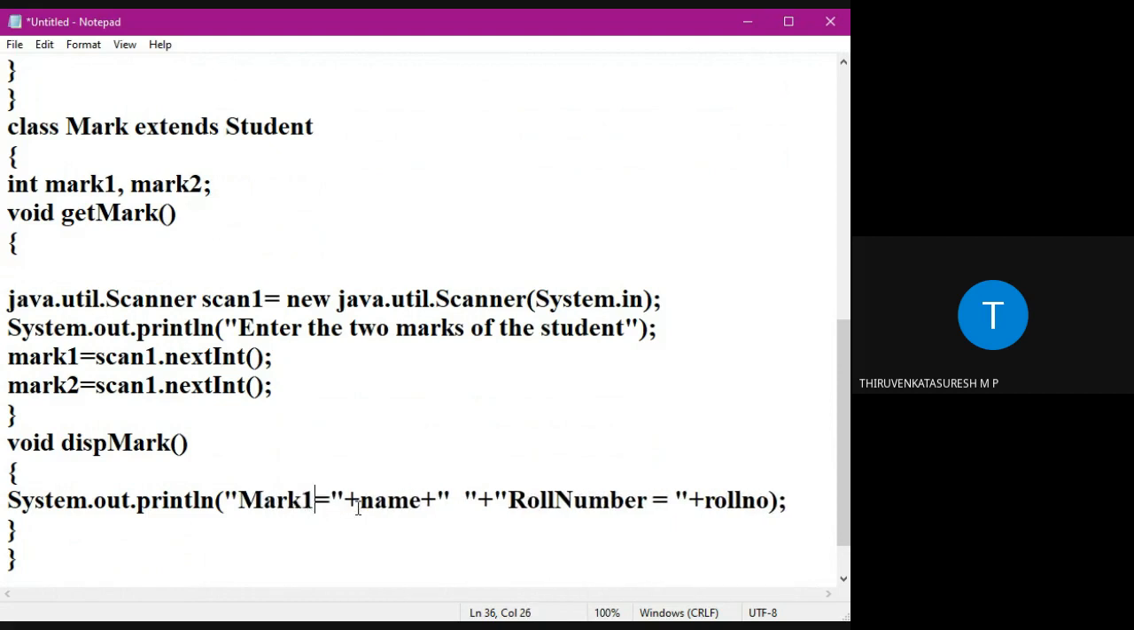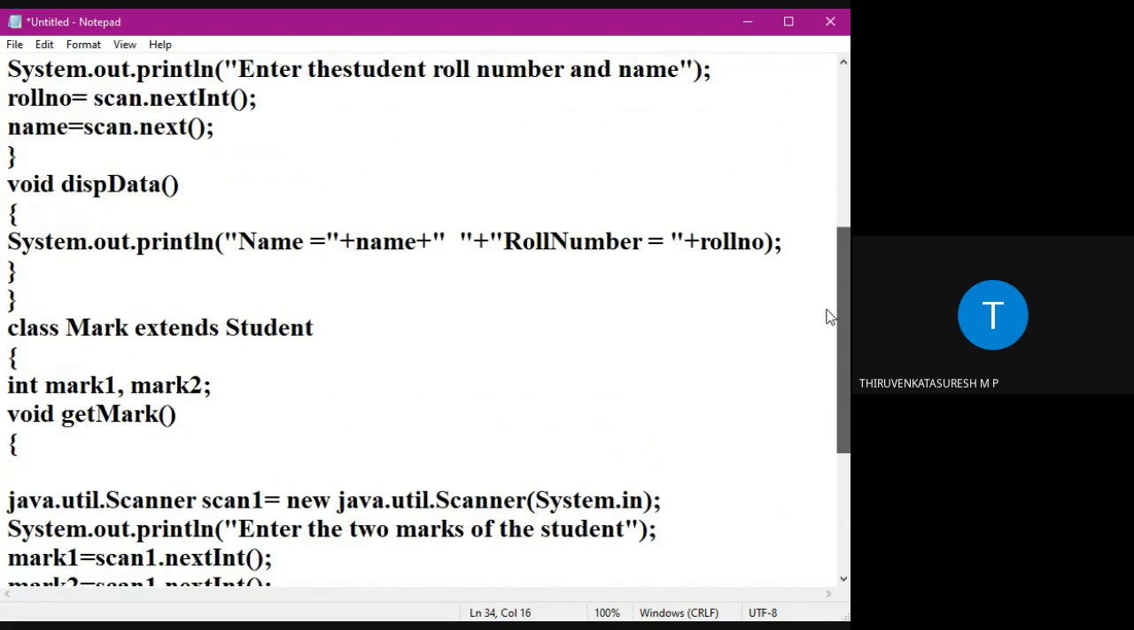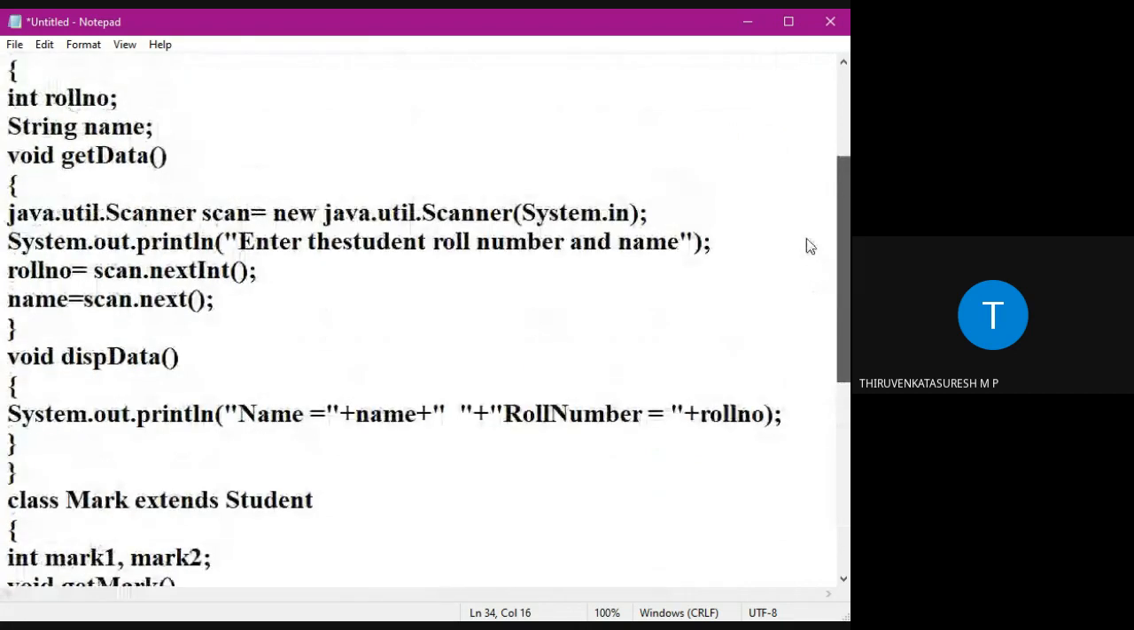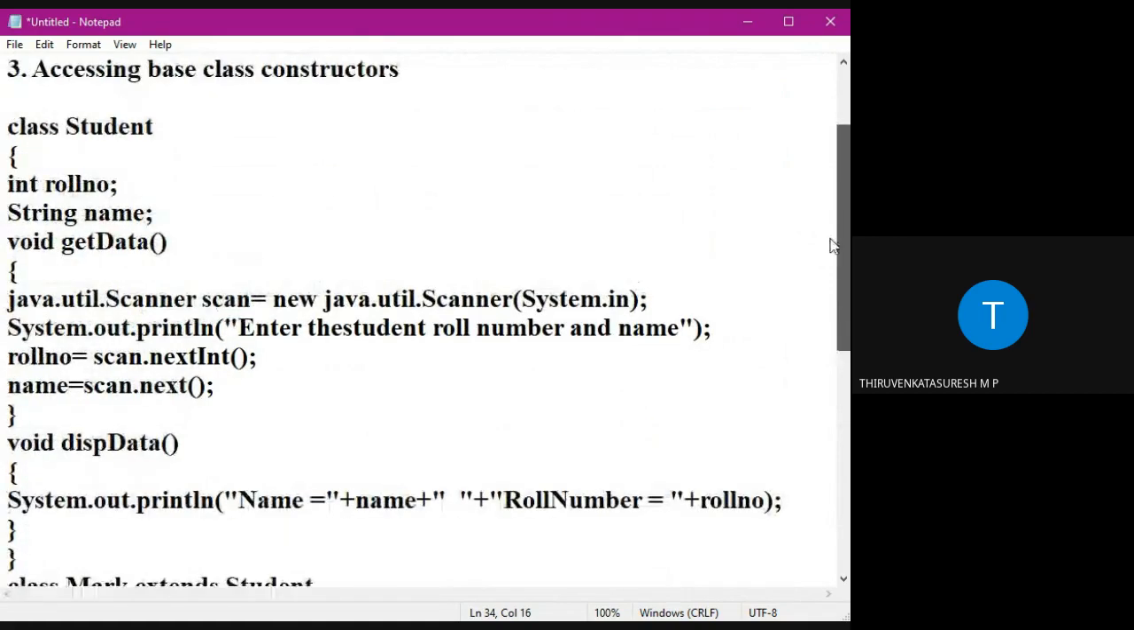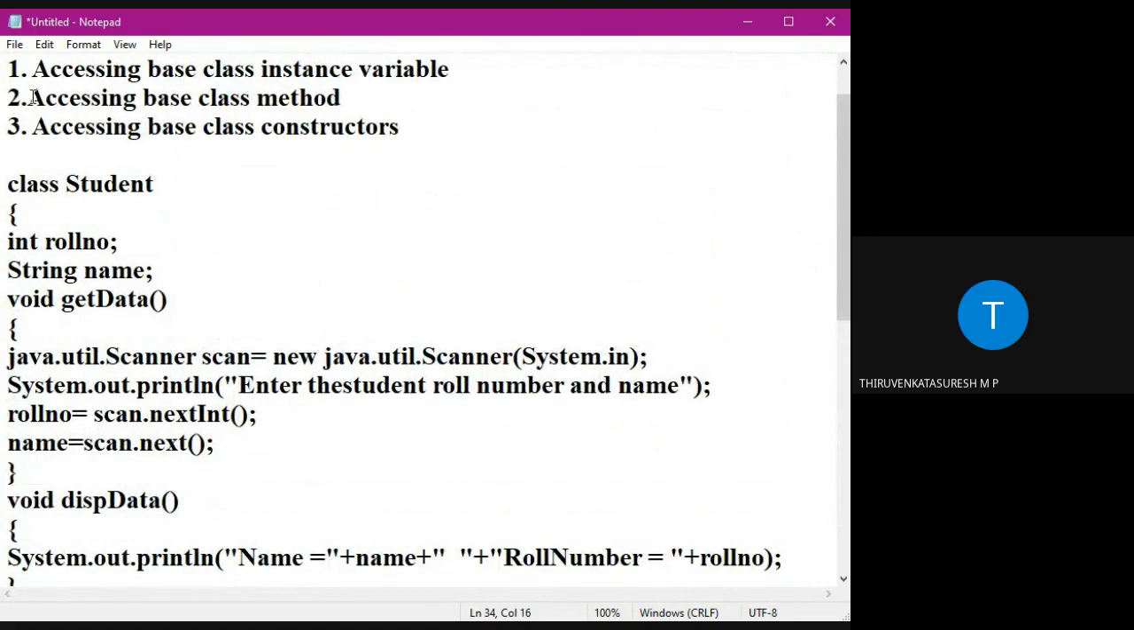mark1 equal to mark1, mark2 equal to mark2. So this is regular coding, which we are writing. But I'm also going to get the base class value. In this example, I'm going to demonstrate accessing the base class method in the derived subclass.